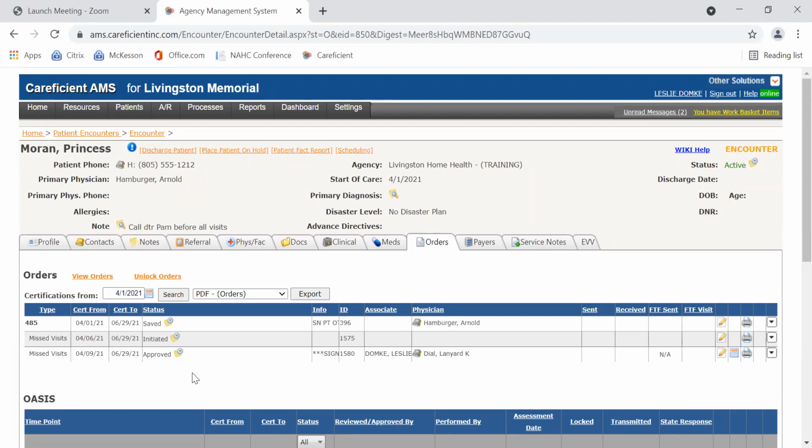So I just added a fake doctor, oh, he's not fake. Dr. Dial. Okay, so that's what it should look like. When it's in that status, you've added your missed visit order. When it says approved, medical records, that puts it in a state or status that allows it to be faxed out. Okay.